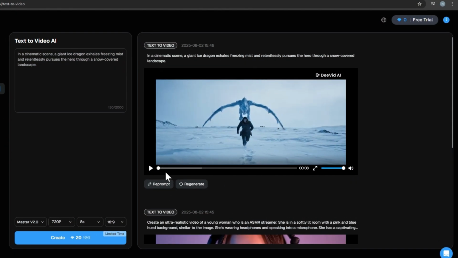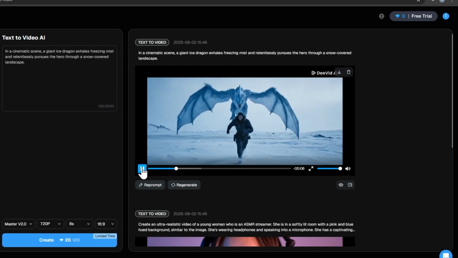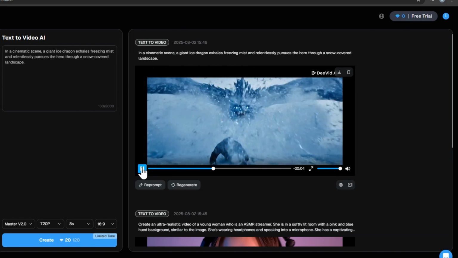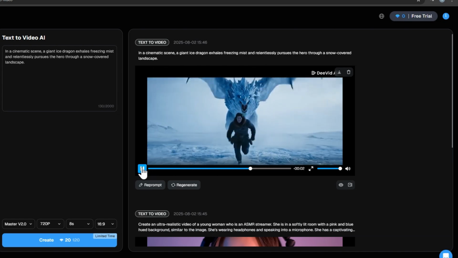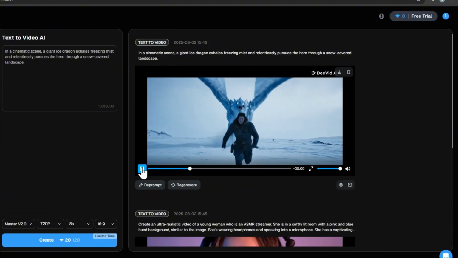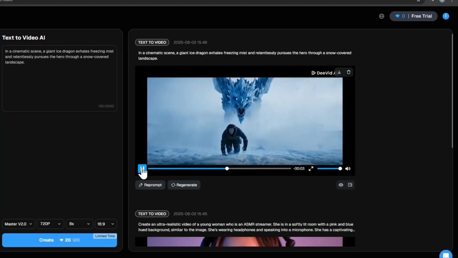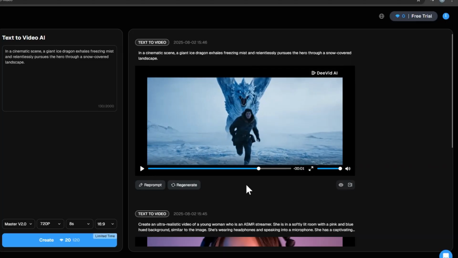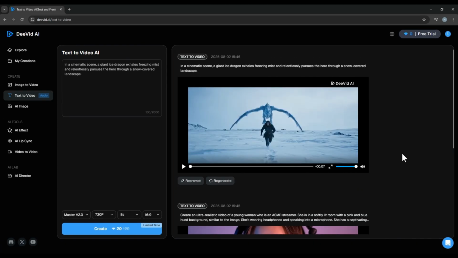And let's check the video. Nice, the video quality is impressive. Compared to popular tools like VO3, Halo, or Kling, Deevid AI holds up pretty well.